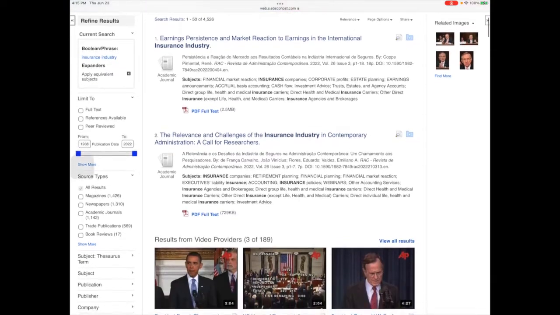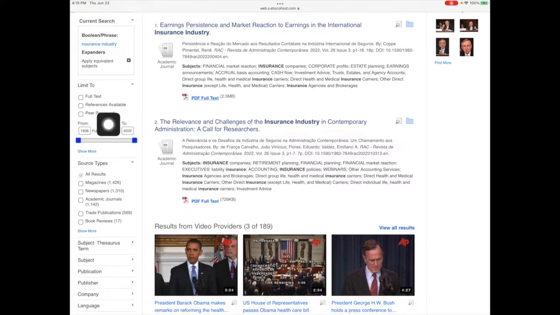So on the left-hand side, I can do things like limit to full text if I wanted to only see things that I can access the full text of. I can also limit to peer-reviewed journals. And peer-reviewed journals are items that have been reviewed by somebody who is an expert in the field. So for example, a peer in the case of your class would be your fellow students, and you're all studying the same thing. In the case of your professor, a peer would be somebody else that is knowledgeable in the same field. So another professor in management or another professor that specifically studies organizational behavior.